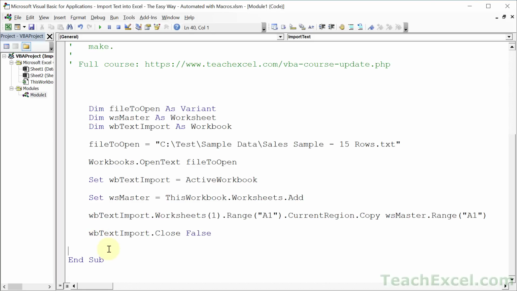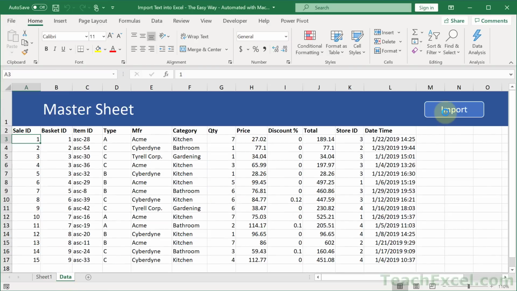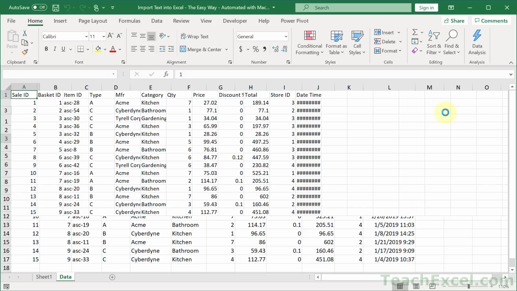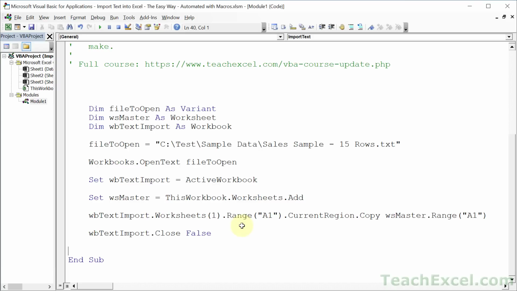And now if we go back here and run it, let's go to the data tab, hit import. It's going to open the file, copy the data, paste it in, and then close the file. So this is the only workbook that's open, and we see sheet 2 with all the text. And now we are starting to get a pretty robust import.